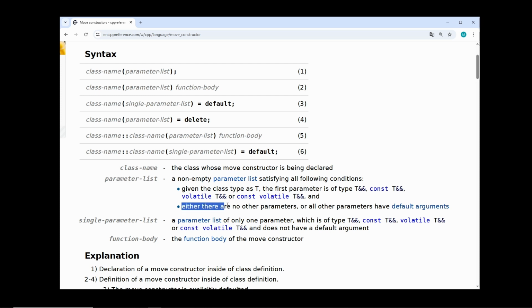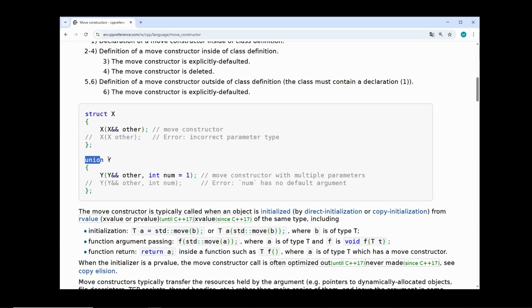But you can read here as well, you can have more parameters, but all the other parameters must have default arguments and must come after the first move value argument. Here is an example. This time they use a union, and you can see now we have more parameters, but first of all it starts again with our x value parameter with the class name, and then we can have other parameters, and these other parameters must have default values. And here is an example: when you are not using a default value, you get an error.